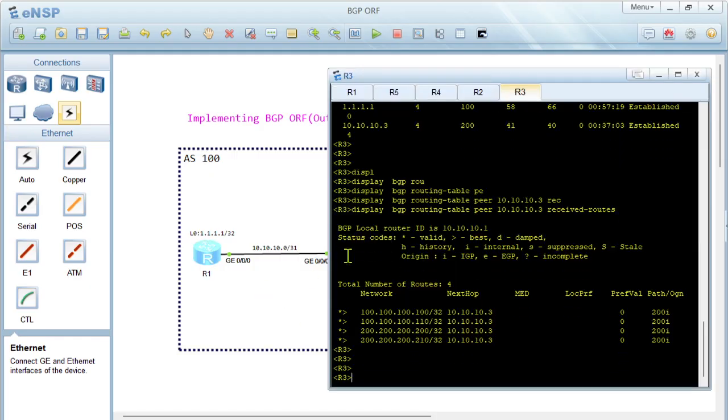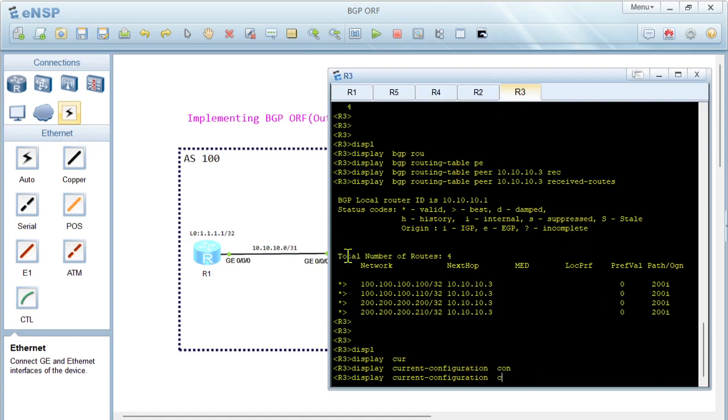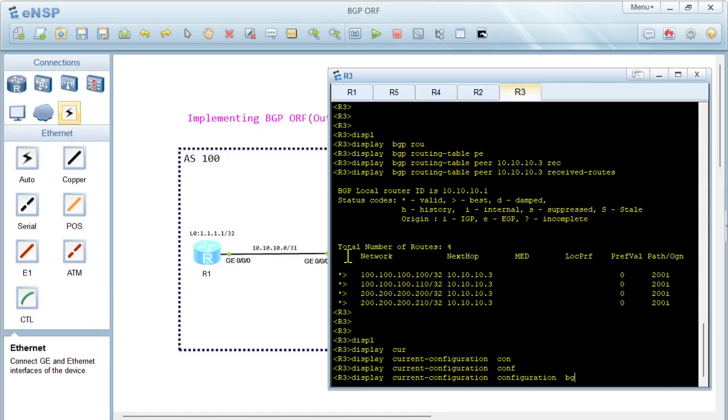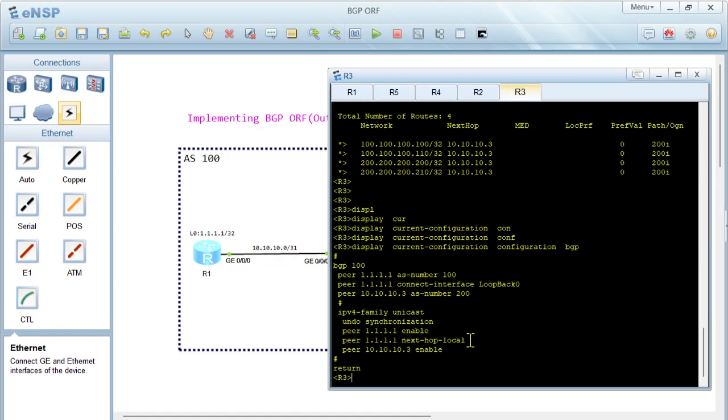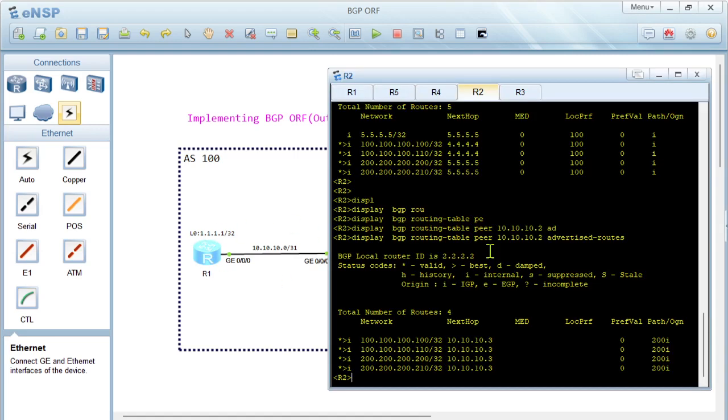Of course, on R3, we have configured next hop to be local. In the BGP configuration, we have added this next hop local towards R1 so that R3 will always change the next hop to itself when it's advertising the routes to R1. Remember, when routes are advertised to iBGP, the next hop is never changed. So for us to be able to install these routes on R1, we need to change the next hop to be local when it's advertising any BGP routes to R1. With this in place, you can see that we have all routes exchanged.